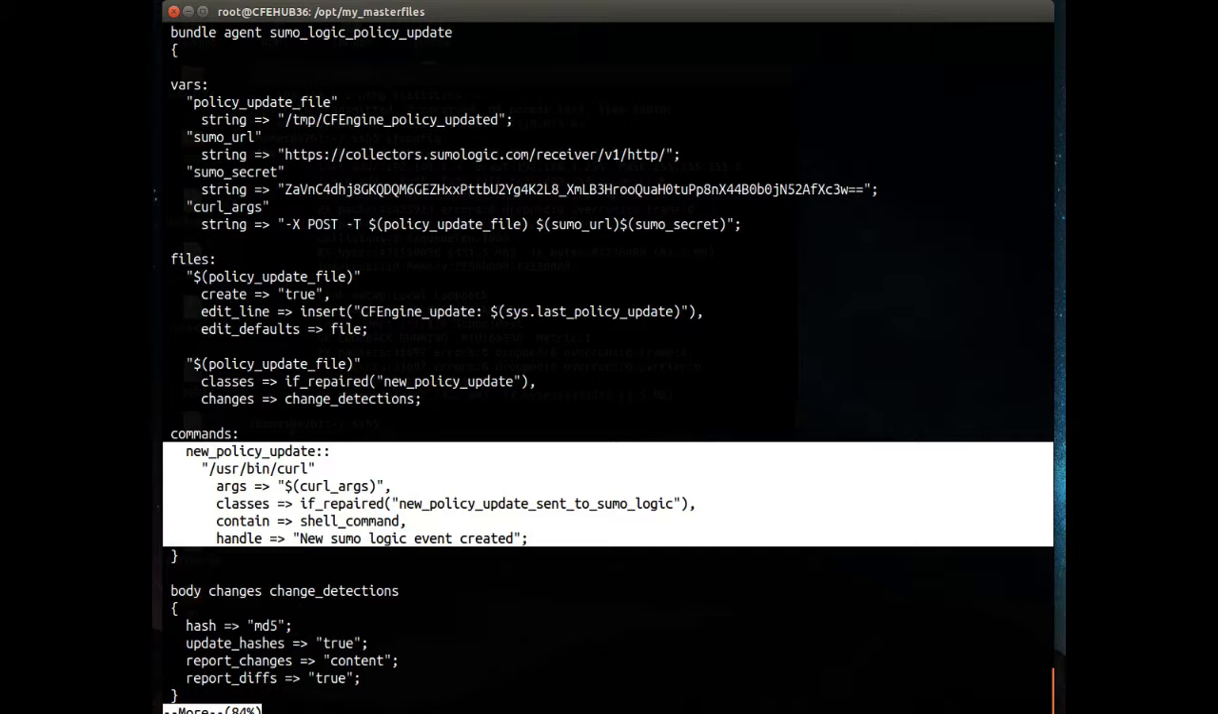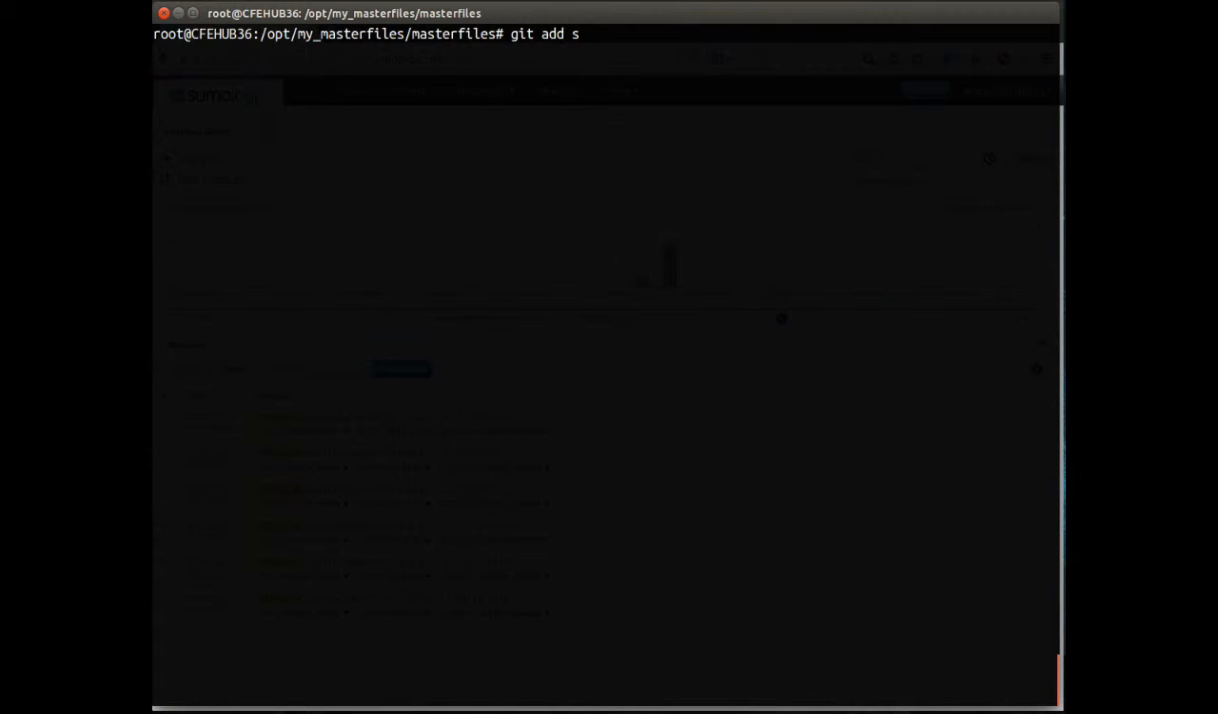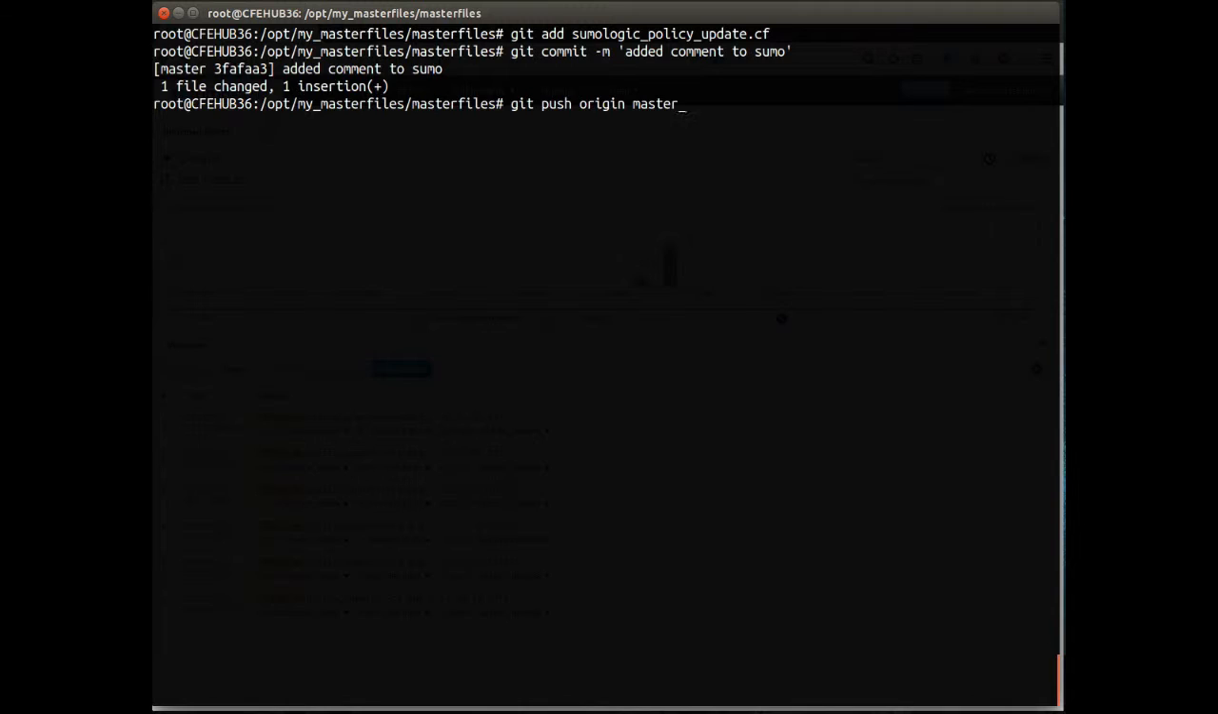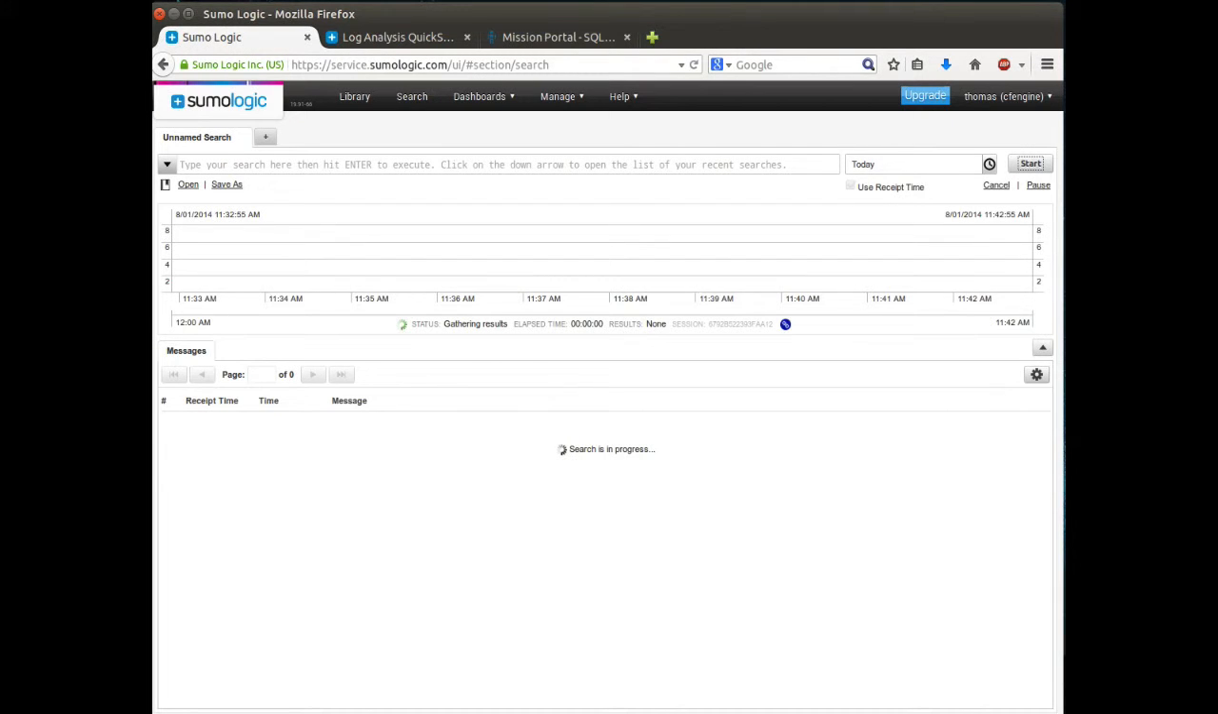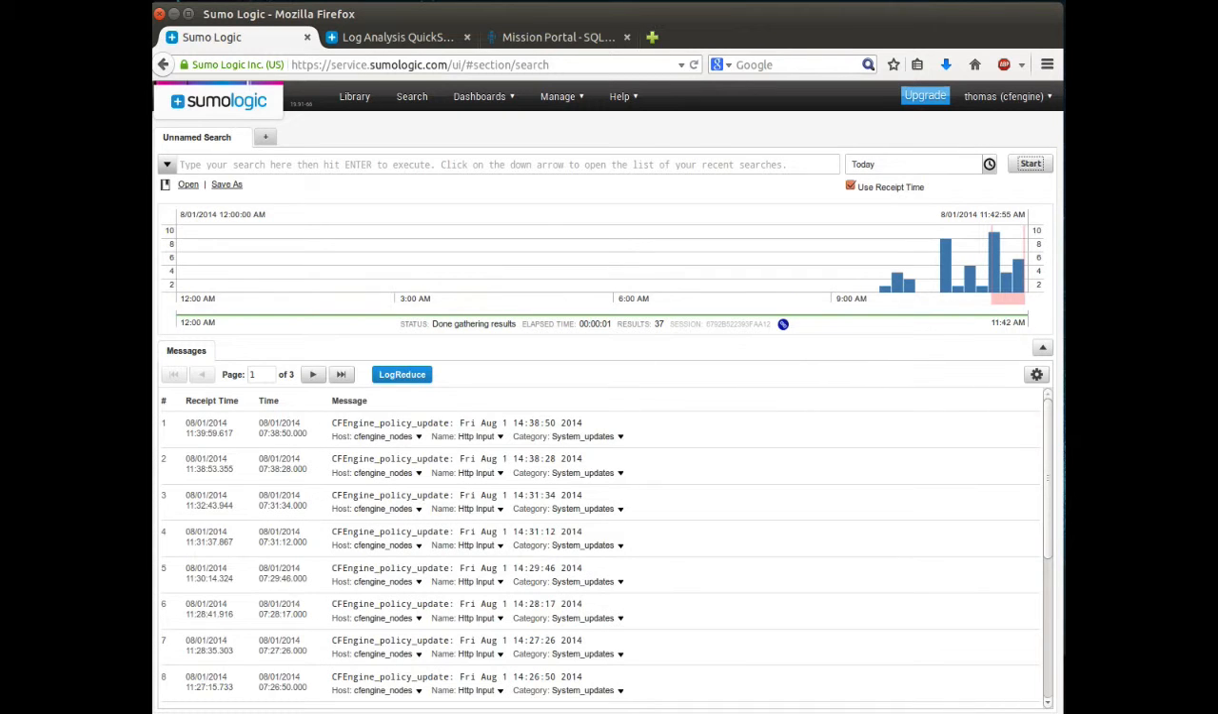Next, I need to commit and push the new policy to our policy server. Done. Now let's look at the time. It's 14:38. Let's inspect the policy update file. As you can see, the policy change was immediately detected by CFEngine, and we now have a new timestamp. The new policy was accepted by the CFEngine policy server the same minute, 14:38. By going to Sumo Logic, we now see that the file has been uploaded and successfully imported into Sumo Logic.